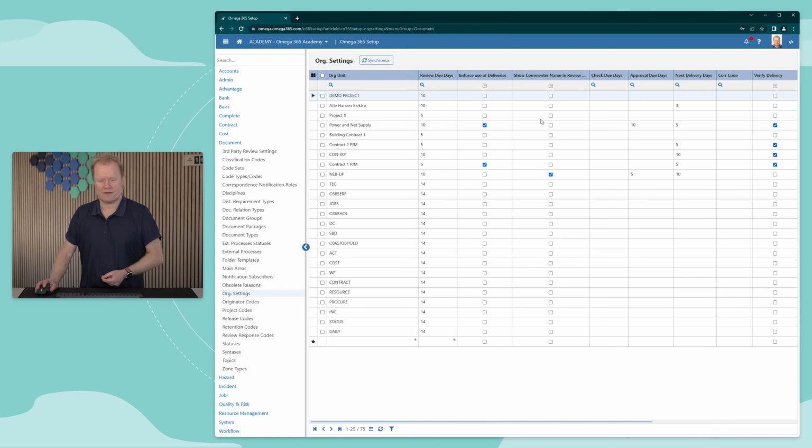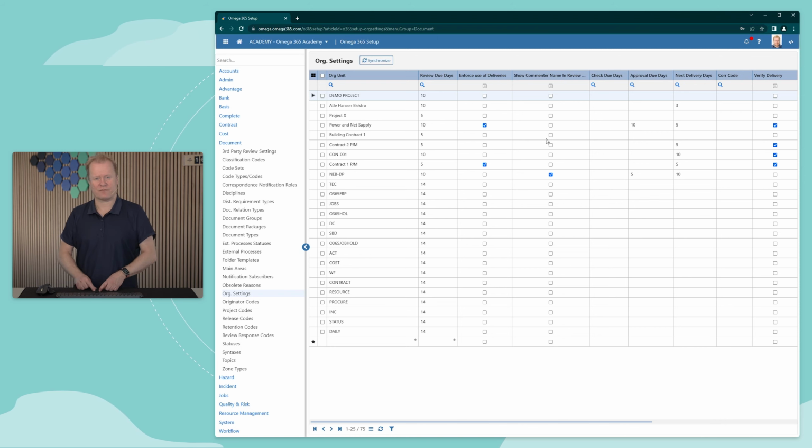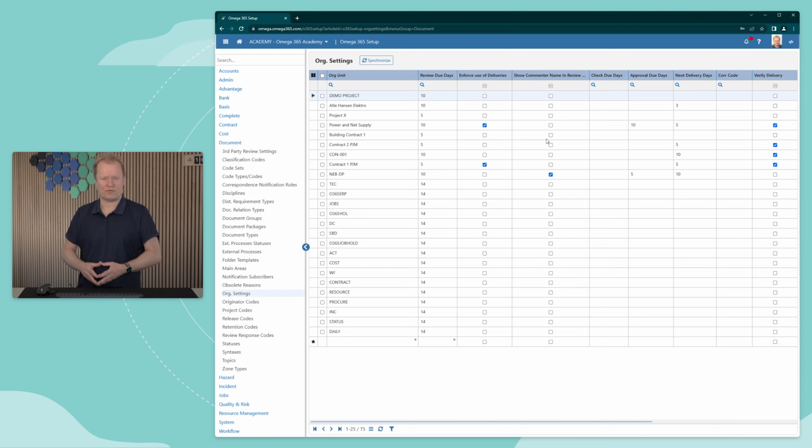Show comments name in review response. That means that each individual commenter that has made comments will show that per comment. So if we only want to view the review responsible, then you do not check this one. If you have checked this one, you will see the name in the Excel file of who made the comment.